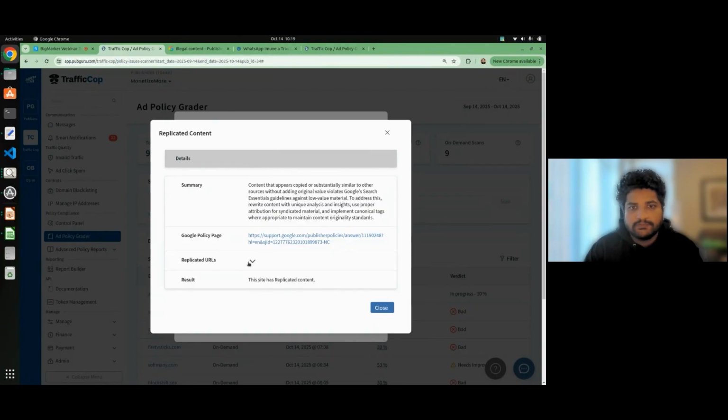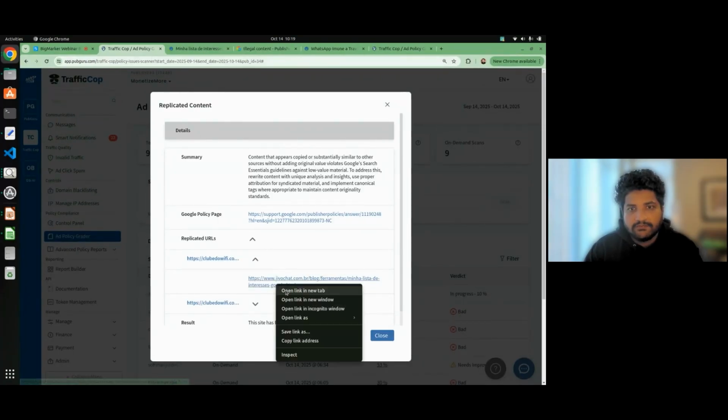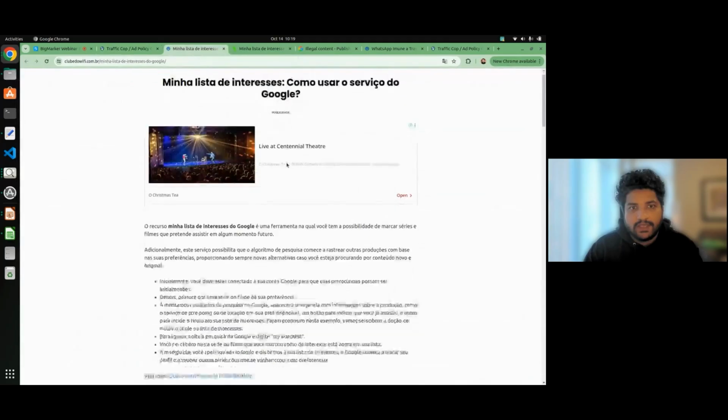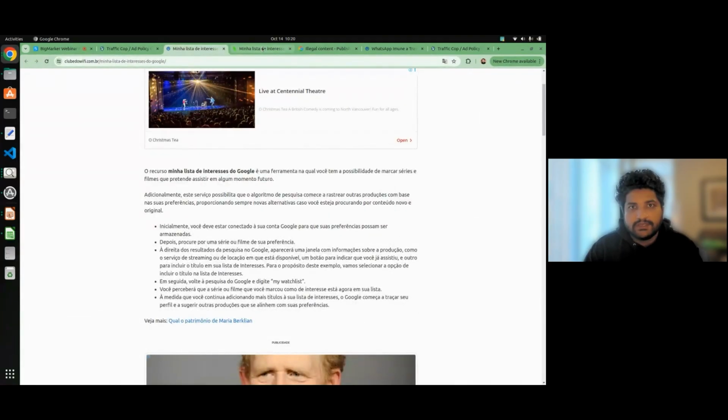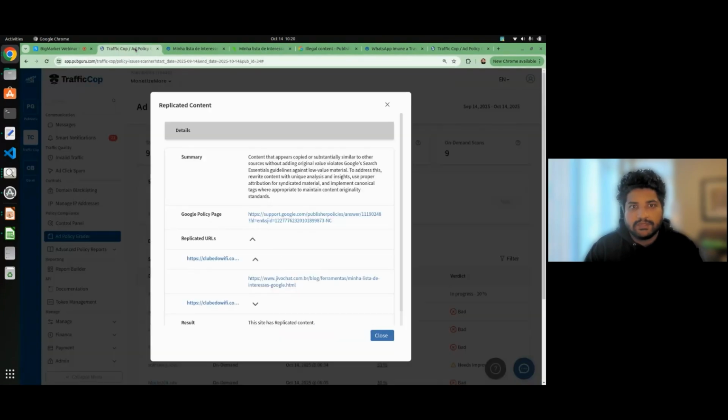So here you can see we are providing all the URLs where the replicated content has been found. So for example, this is the website which we are scanning, and this is the website which has an exact copy of the same information. You can see even the headlines are more or less the same. And if we scroll down, you can see the points they're making here and the points they're making here are like the exact carbon copy. So that means this website is copying some content from the internet directly, which violates Google's policy.